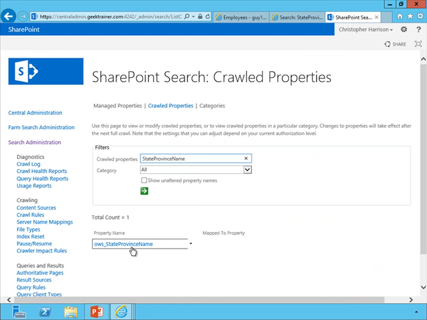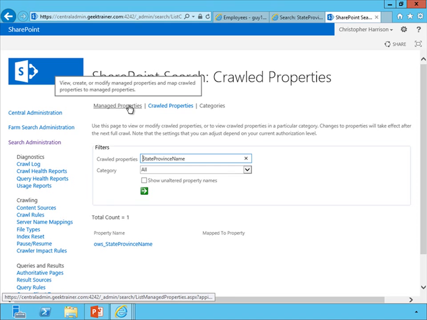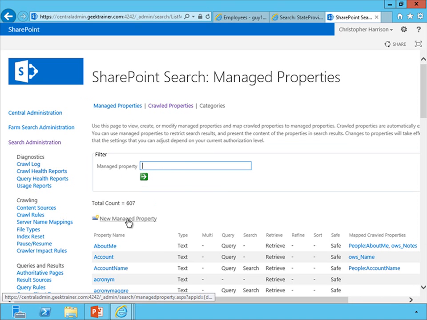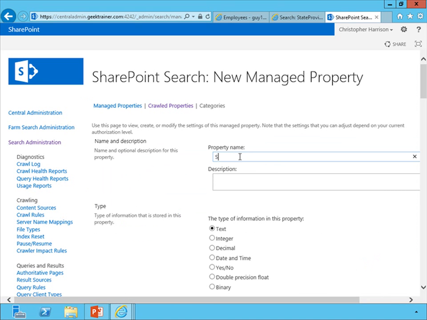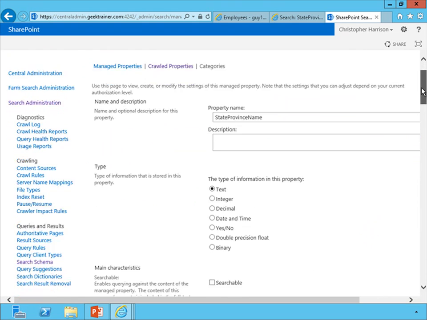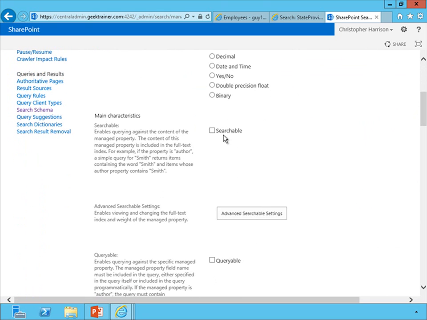If we want to set this up to be pointing to a managed property, we need to go into Managed Properties, click New Managed Property, and let's give this a name of State, Province, Name. Now, our data type is going to be text, and the two options that I want here are searchable and queryable. Basically, all that I'm looking for here is just the ability to say state, province, name, colon, and then the state that I'm looking for. I'm going to go ahead and scroll the rest of the way down here.